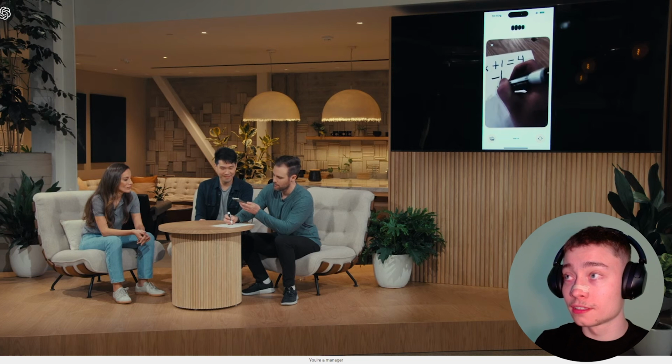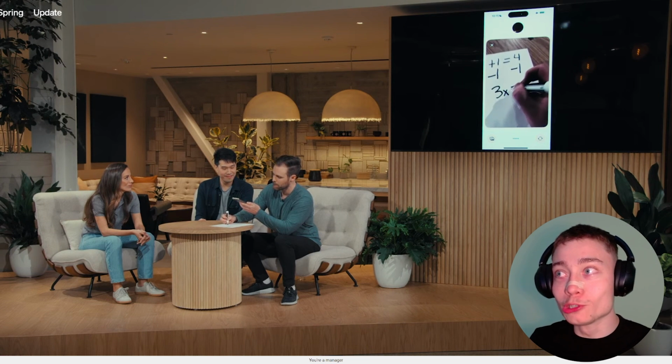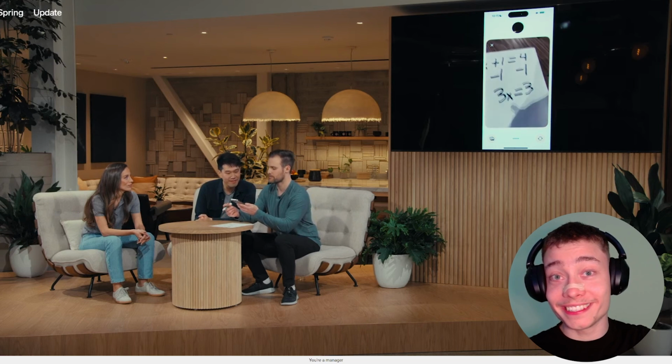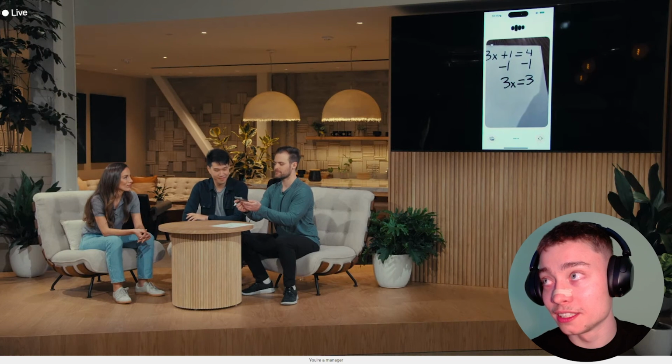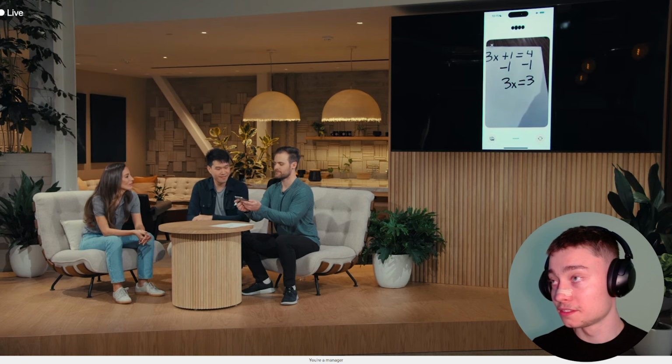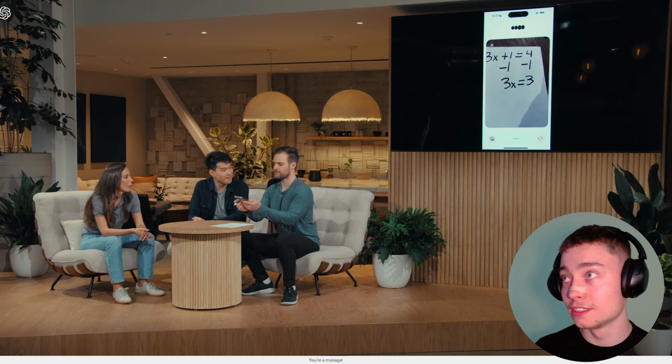Perfect. Now, what do you get when you subtract 1 from both sides? This is literally better than most teachers. Okay, so ChatGPT, this is what I ended up with. How does this look? Spot on. Now you've isolated the term with x on one side, and it looks like 3x equals 3. What do you think we should do next to solve for x?